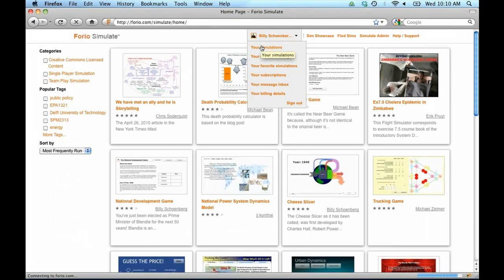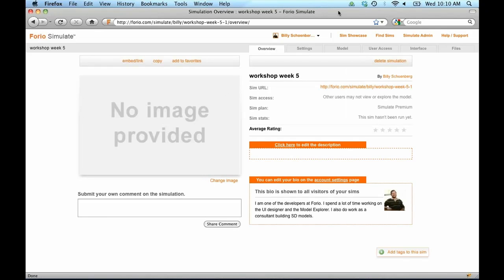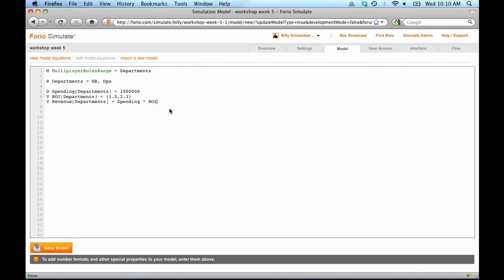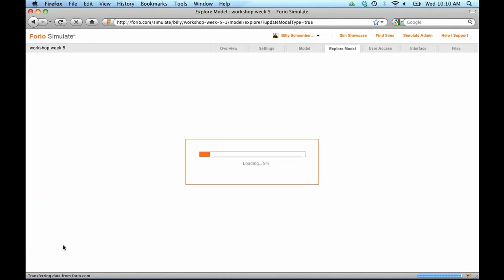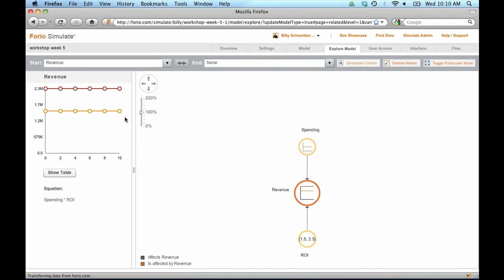So here's Simulate. And I'm going to go to my simulations and quickly create a new one. And this will be workshop week 5, and continue on here. Great. And then I want to upload a new model and paste this model in. So you see here now that it's highlighted it nicely, my departments, and I've got my model. I can save it, check it out in the Model Explorer once it loads here. And so we can see in the Model Explorer that we have revenue for HR and for ops, and we've got spending and ROI. Great.